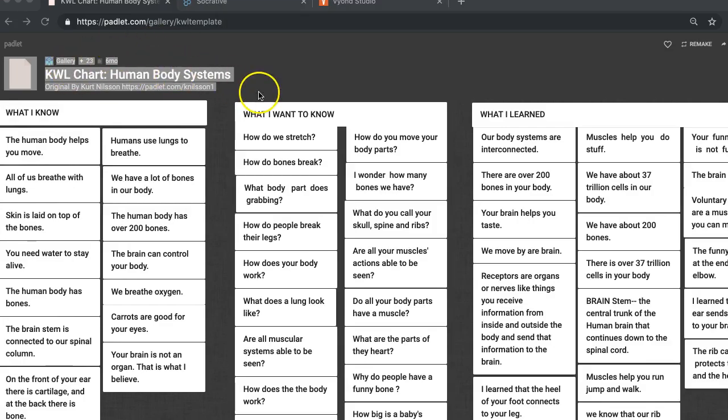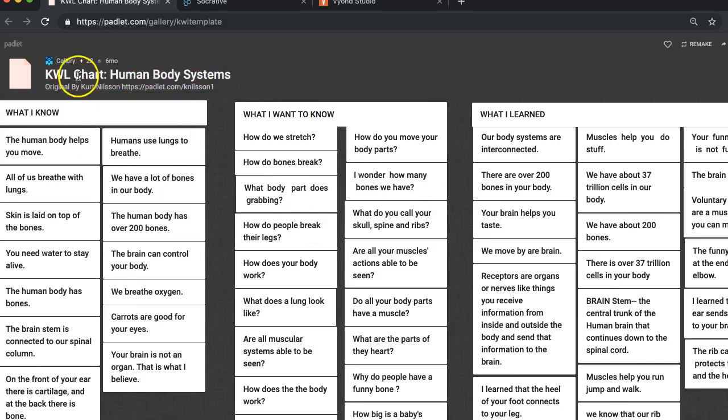So as you can see here, this is an example of a KWL chart, a human body system on Padlet. So this has what I know, what I want to know, and what I have learned. So this shows an example of the dashboard where the answers already exist, but generally the teacher can set up the question, and these subheadings and all of this area will be blank. So you can see here that the answers pop up instantly as they're posted and the wall will begin to fill.